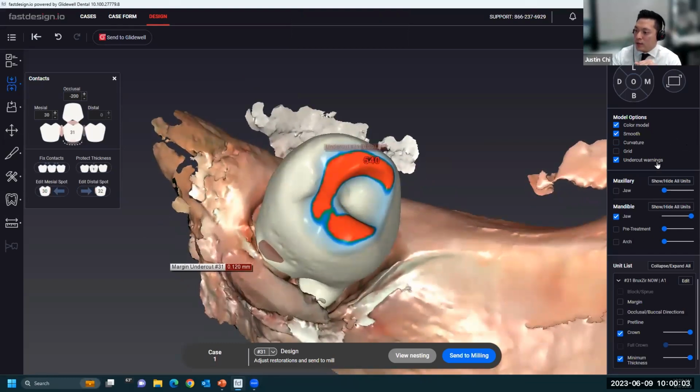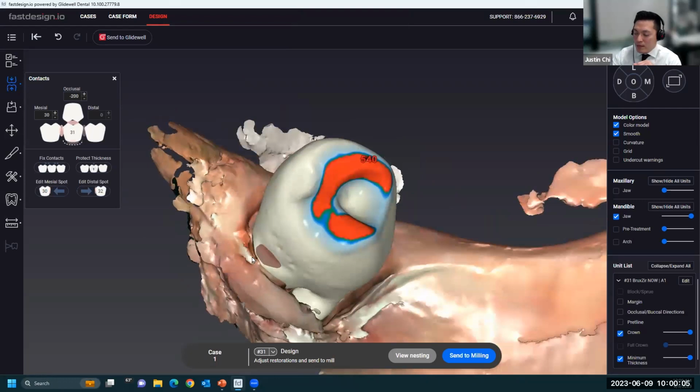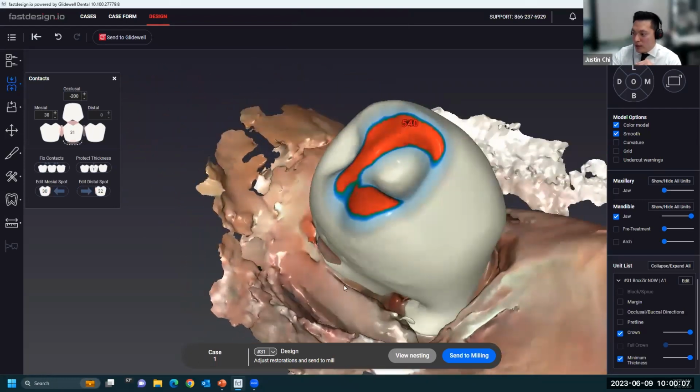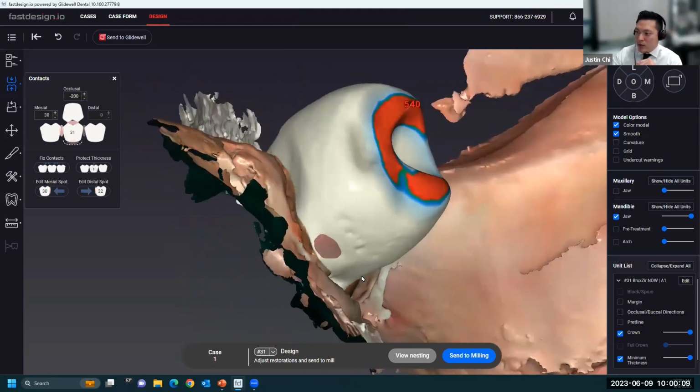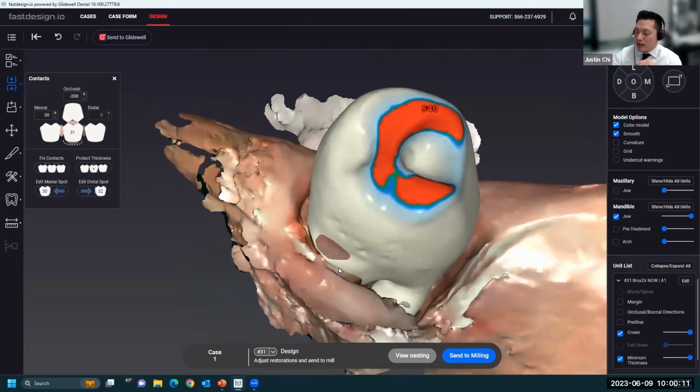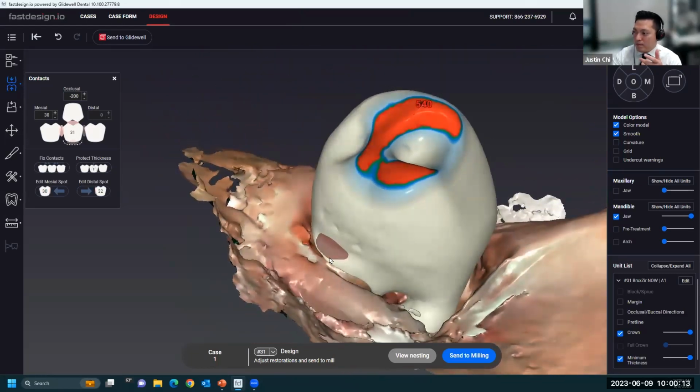Let me turn off these undercut warnings. Yes, there are some undercuts on the prep. But you can see the main thing is to make sure there's no distortions on the design. It adapts well to the prep. And we want to ensure that there is minimal thickness. The minimal thickness requirements are being met. So you can see a little bit of red area here on the buccal.